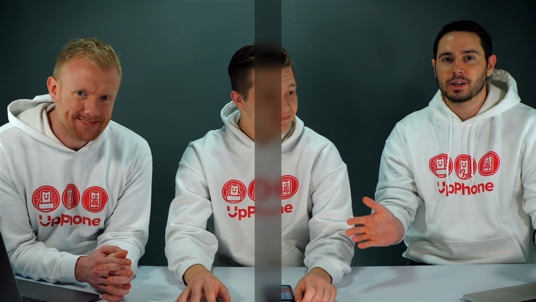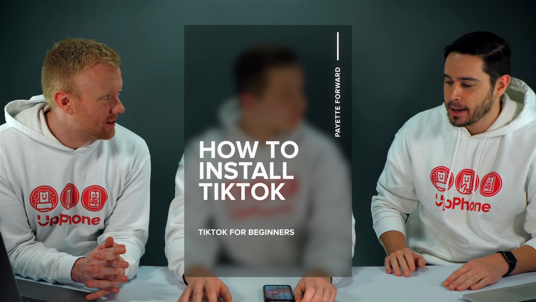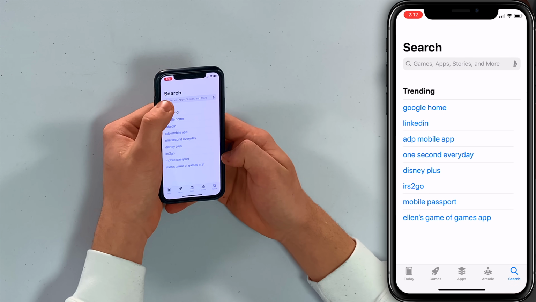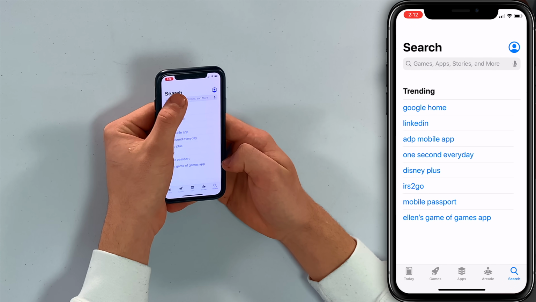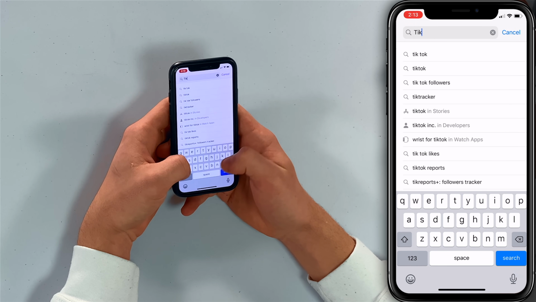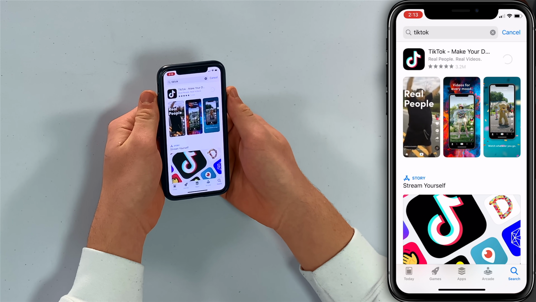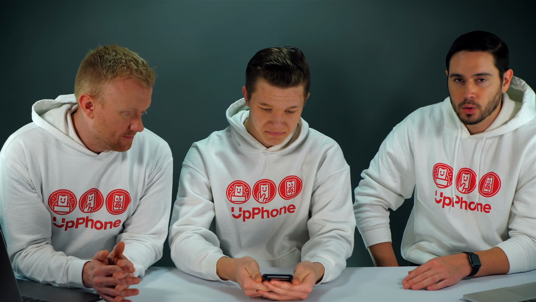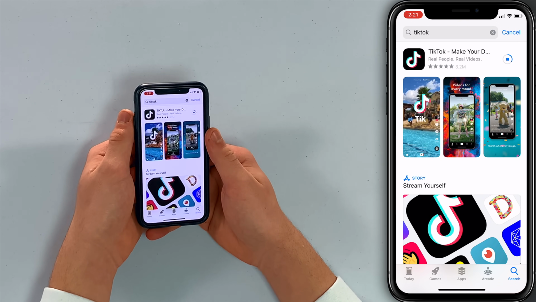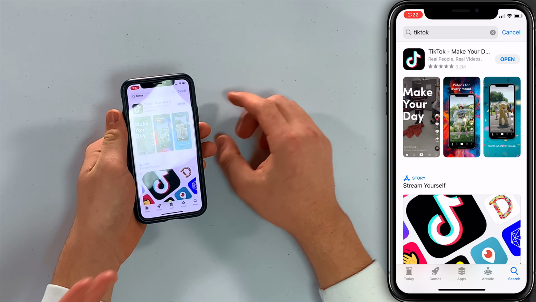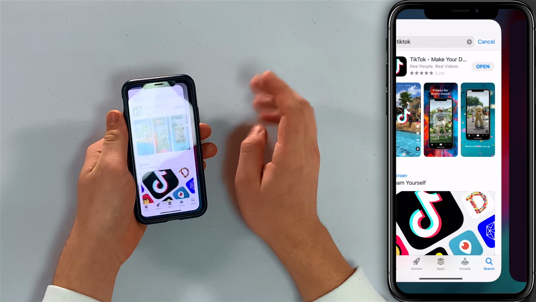So the first thing we need to do to use TikTok is install the app. Let's open up the App Store, tap on the search icon, we're already there, and then type in TikTok, T-I-K-T-O-K. Get, tap it. Here we go, enter your Apple ID password. All right, so the app is installed. Let's go ahead and tap open.